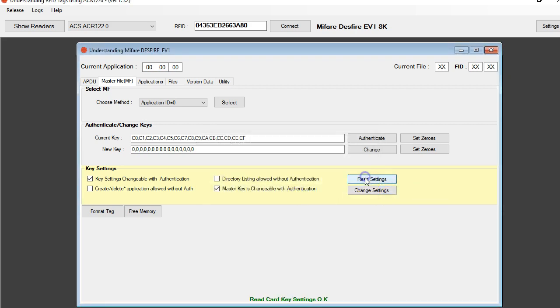So now probably I can change the key. So now you can see that I can change it. So this bit here, or this flag, controls whether you can change this master key or not. So let's go back and change it again. Before I do that, let's bring back that key. So it's this, authenticate, change. I'm able to change it.